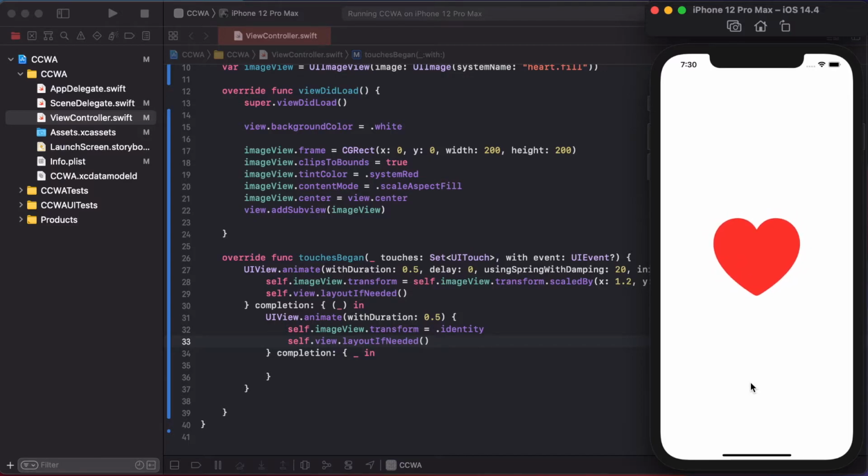So like this, zoom in, zoom out, zoom in, zoom out. Like this, every step begins to start the animation, and like this we get the heartbeat.